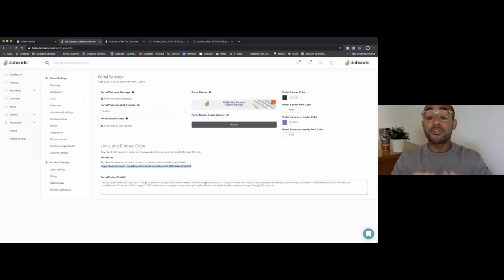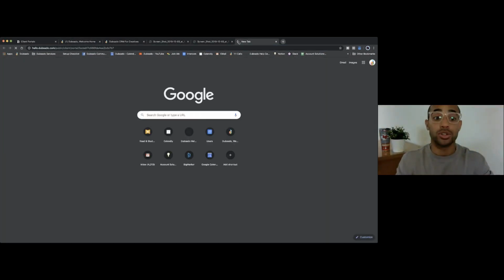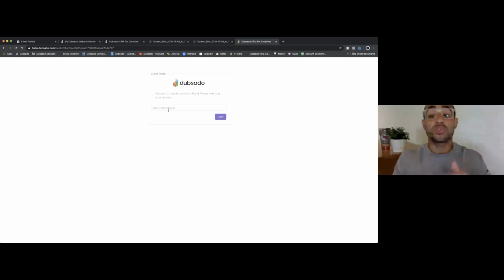However, if you're sending out the portal link to somebody, just a public link, or you're embedding it on your website, a client has to have a client portal password. You can't just have their email be what they use to log in. You have to set up a specific password, because if I were to copy this and paste it in a browser, it asks for the client's email address first, and then it asks for their password. So it's that extra layer of protection.